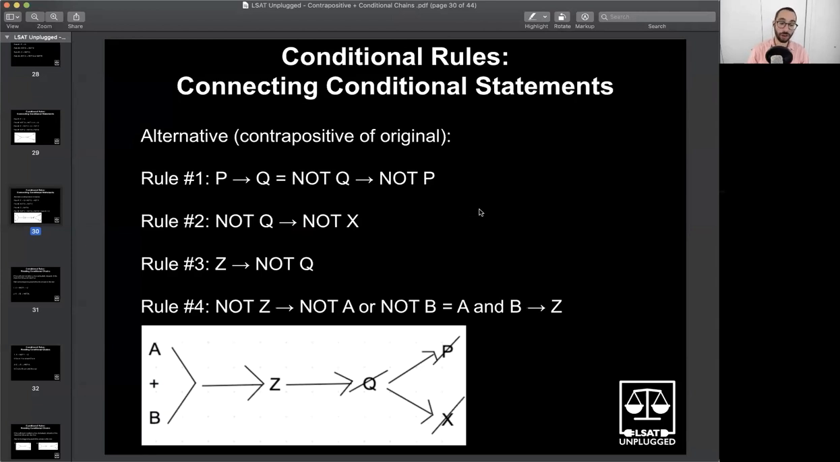So same meaning, just looks completely different. But this is another way to lay it out. And I would recommend in a logic game doing both of these. Having both of these would be useful and I would recommend it.